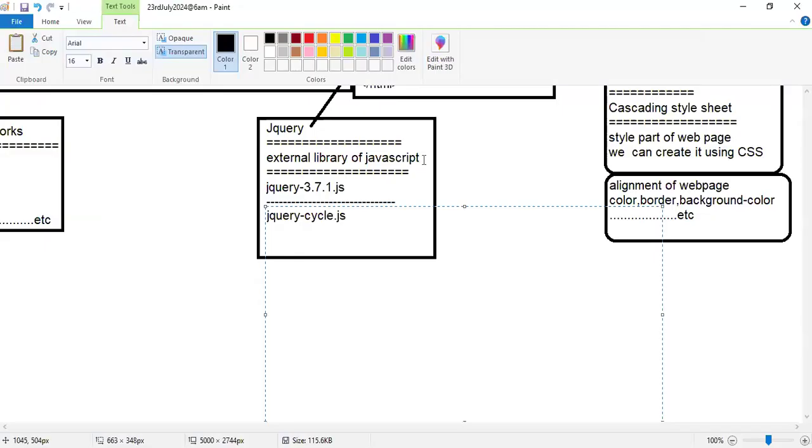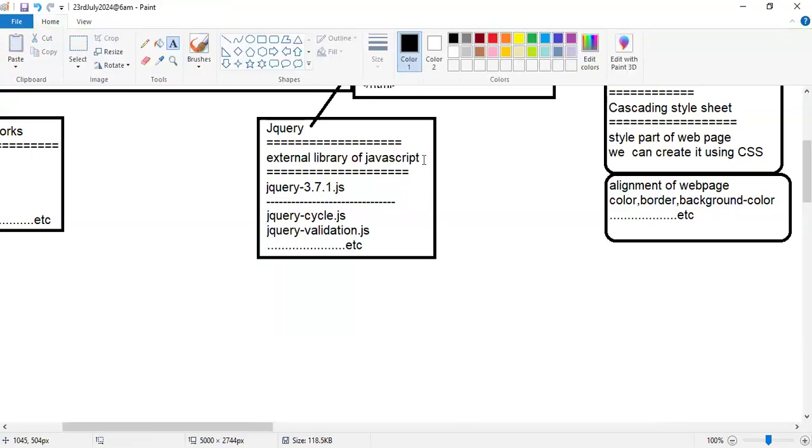Validations you can do by jQuery validation.js. If you add it, you can easily implement your validations. Under jQuery, you will understand it's an external library of JavaScript. You can create a slideshow of images, validation of the application form, UI related effects, draggable, droppable, selectable, sortable, some set of effects we can easily create with this jQuery.